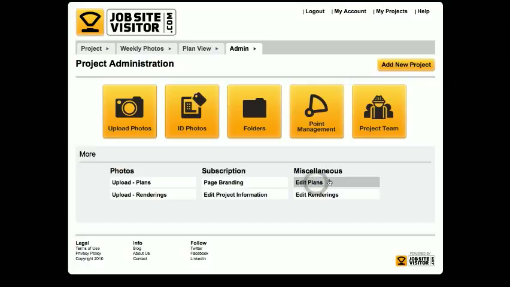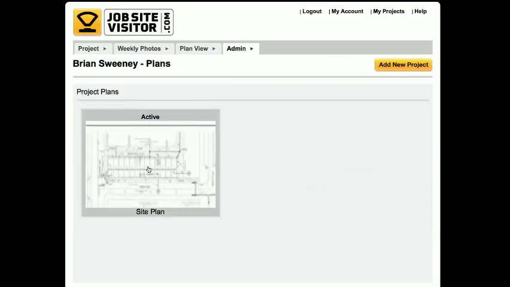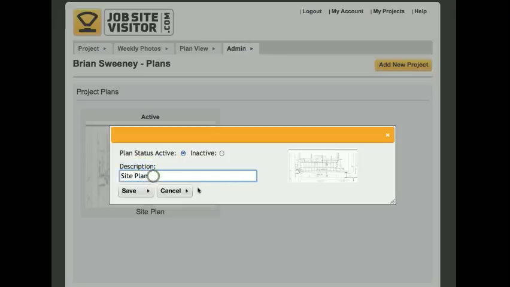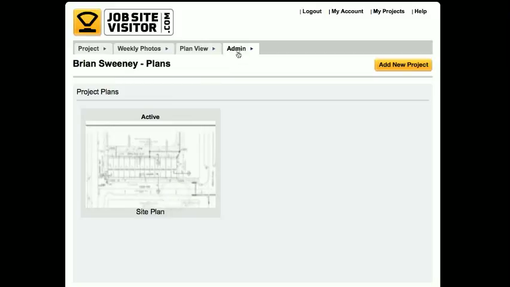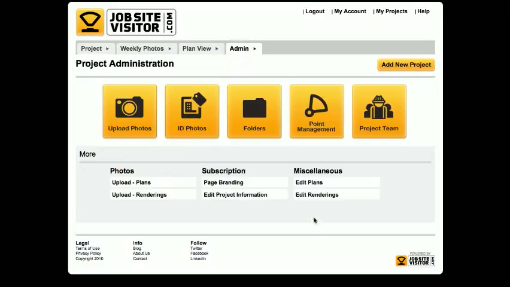Edit plans, if you need to turn on or off the plan, just double click, you can change the name of it, that type of stuff. I'm not going to do any of that. And same thing with the rendering.